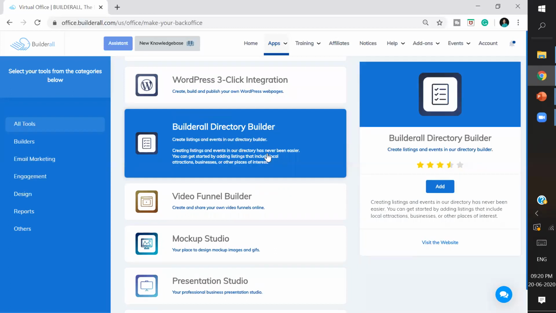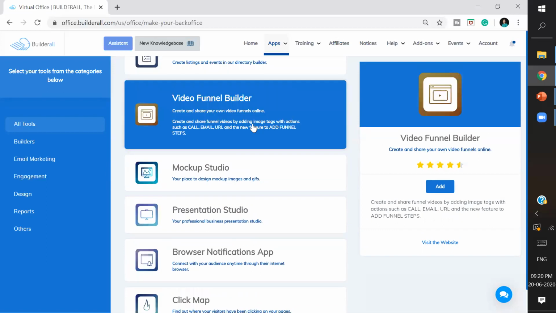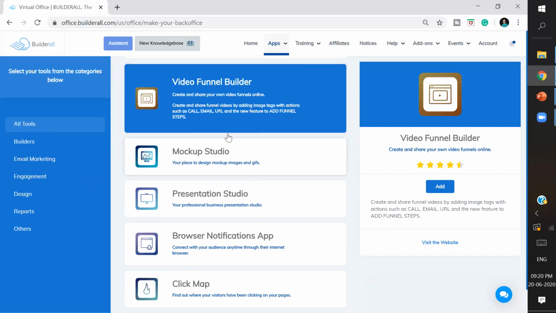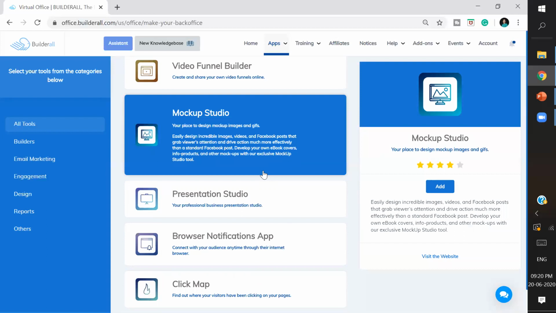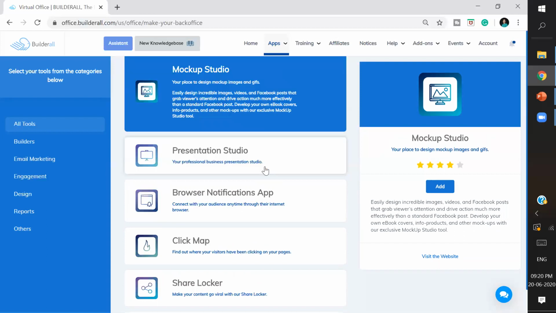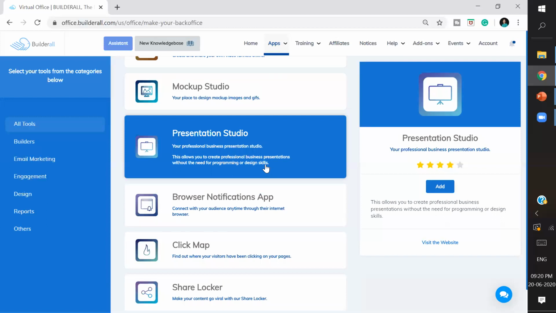On similar lines, they have directory builder to organize any of the images or whatever files we want, we can have them arranged here. Video funnel builder, as the name suggests, helps us to have the funnels for the videos. Mockup studio, again for editing all the images and the GIF files. Presentation studio, again from an editing perspective.